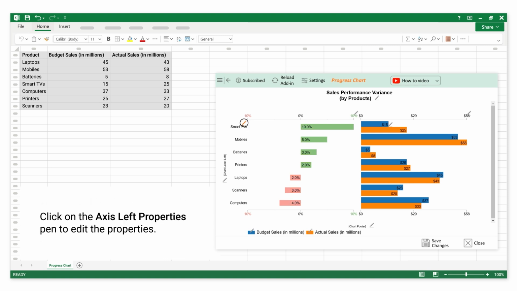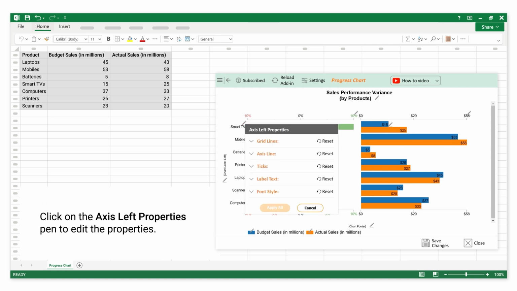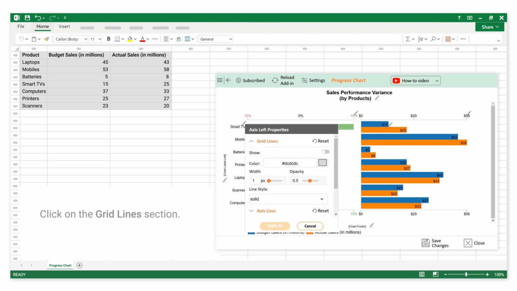Click on the Axis left Properties pen to edit the properties. Click on the Grid Lines section. You can hide or show grid lines.